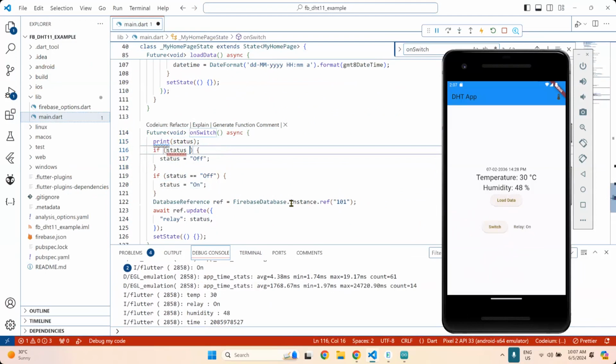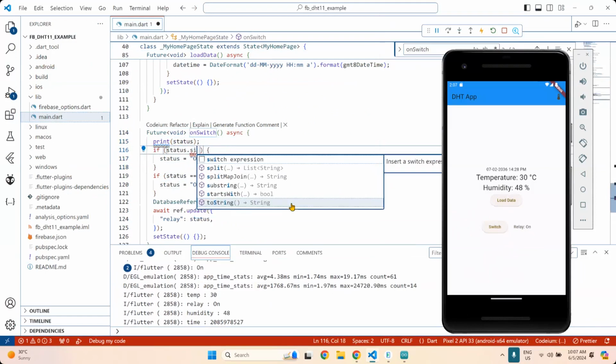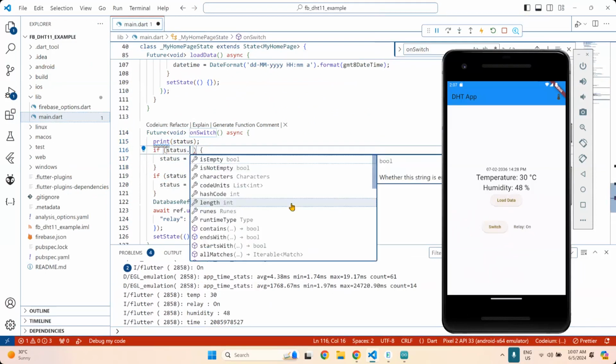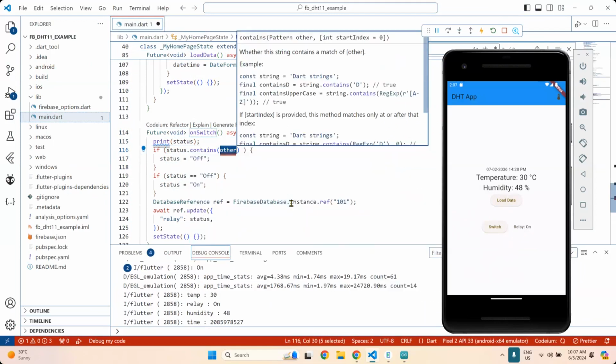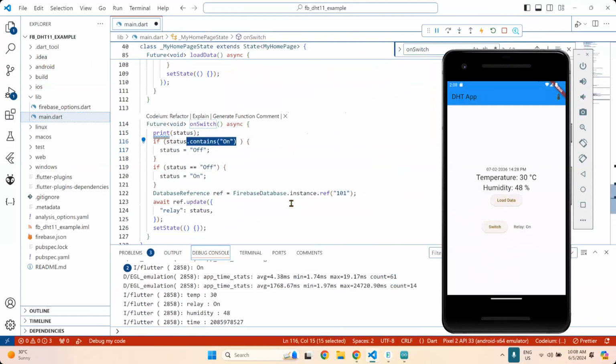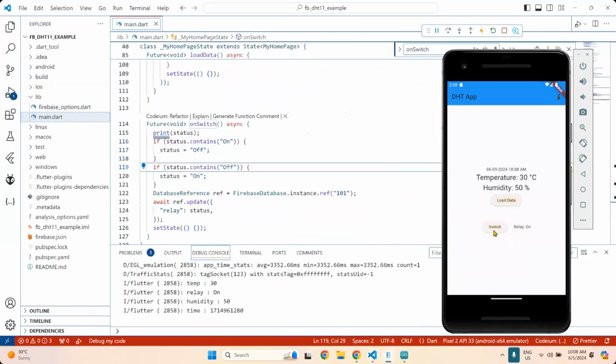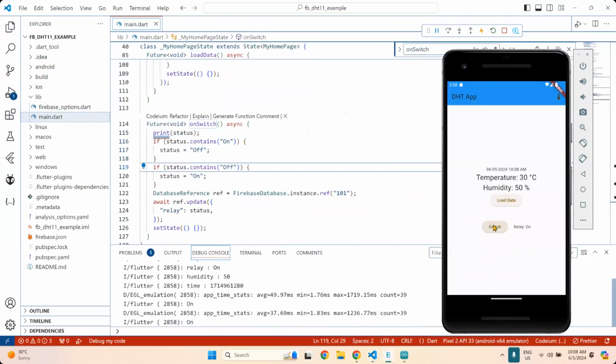Sometimes you get issues with this. You can use, is there any is? No. It's not empty, contain on. That's another way of doing this. Not quite sure if sometimes this can work. Let's try that. Load data, this is on. Switch on, switch. No, still the same. Right, it's not that.